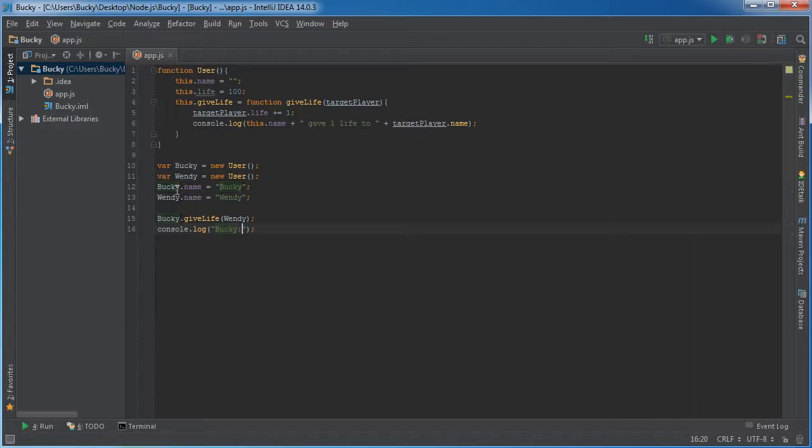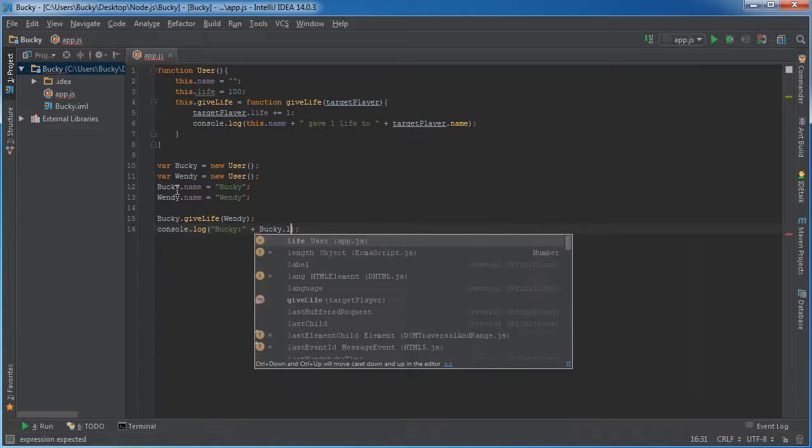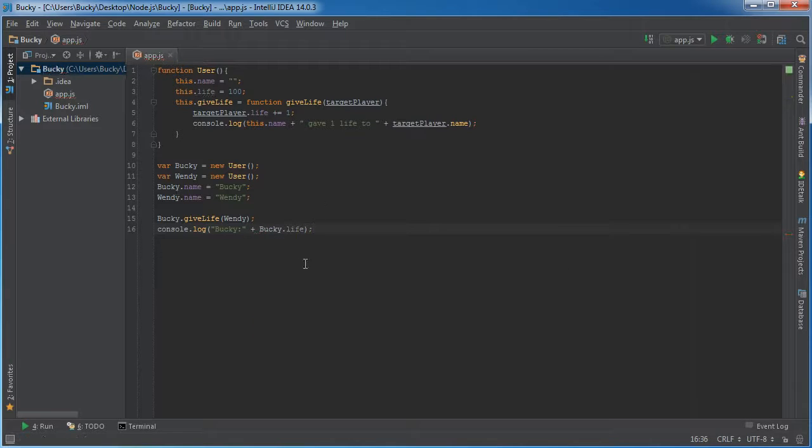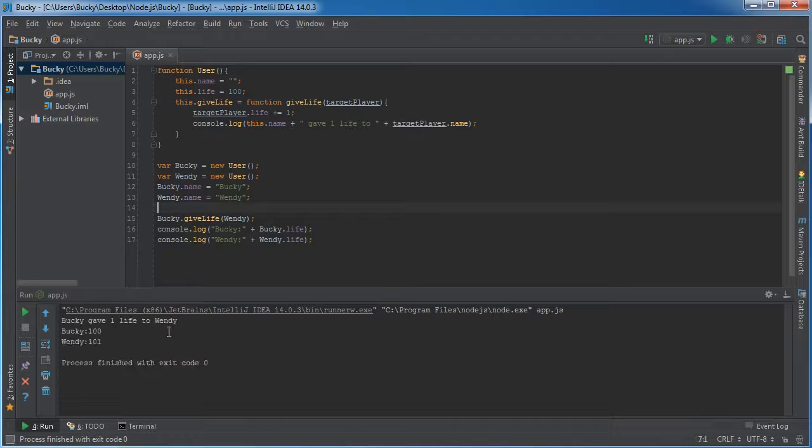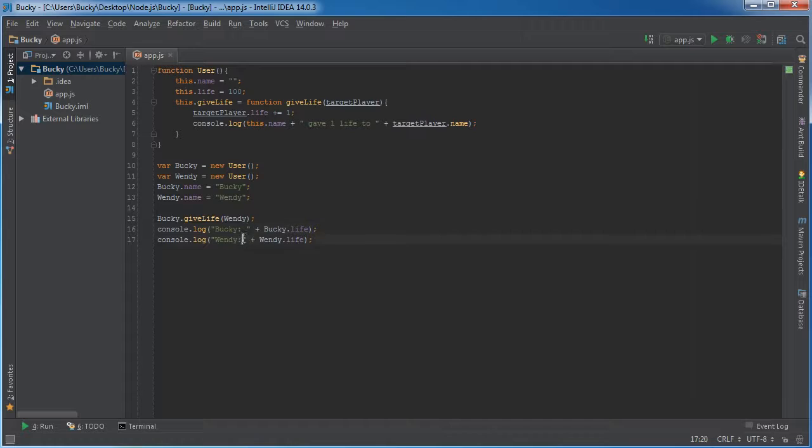I'll print out my life and then hers. Bucky's life and Wendy's life. Alright, so we start playing and check it out. Right off the bat, I give 1 life to Wendy. My life is still 100, and her life is 101. Easy enough, simple enough to understand.